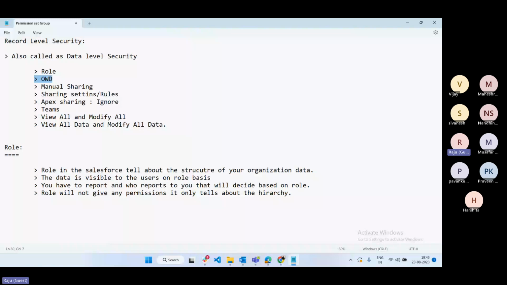And also, what is the API name of the role? We can call it user role. This is the API name of the object, user role. Sometimes we refer to these roles in development also. In development, we always use API names instead of label names.